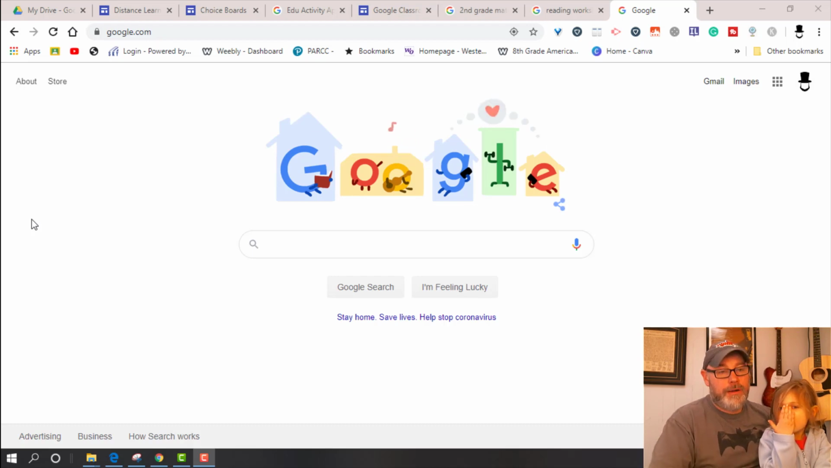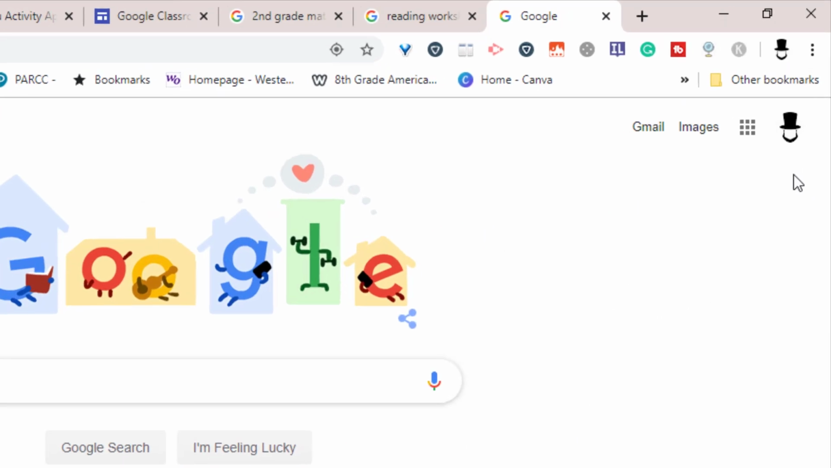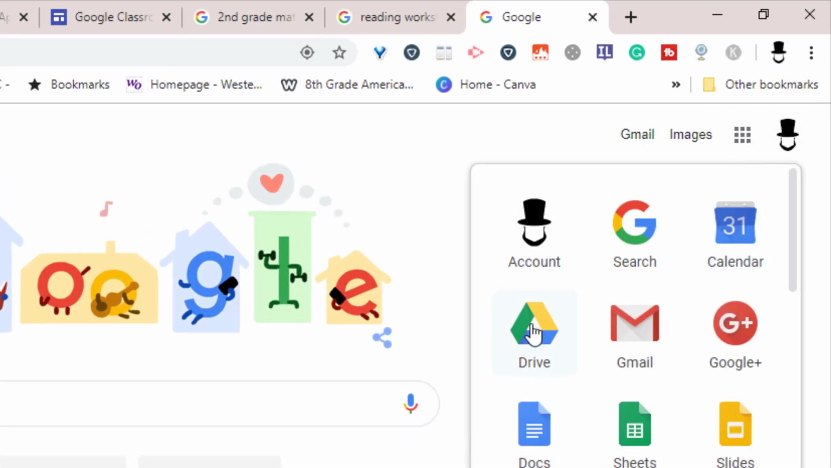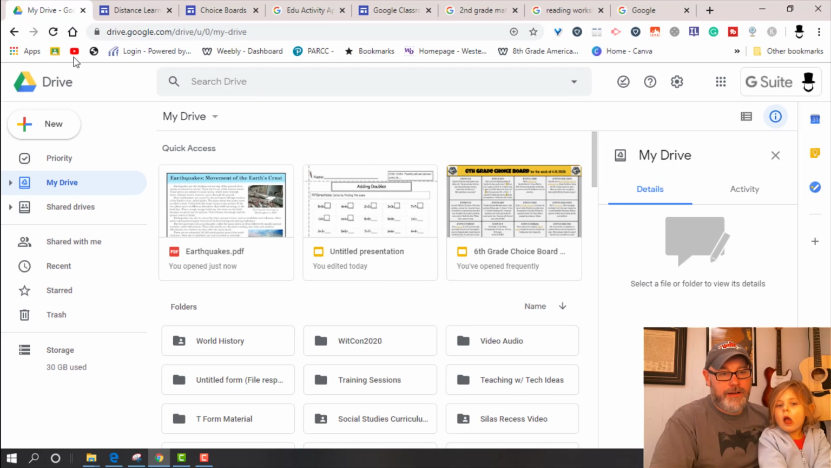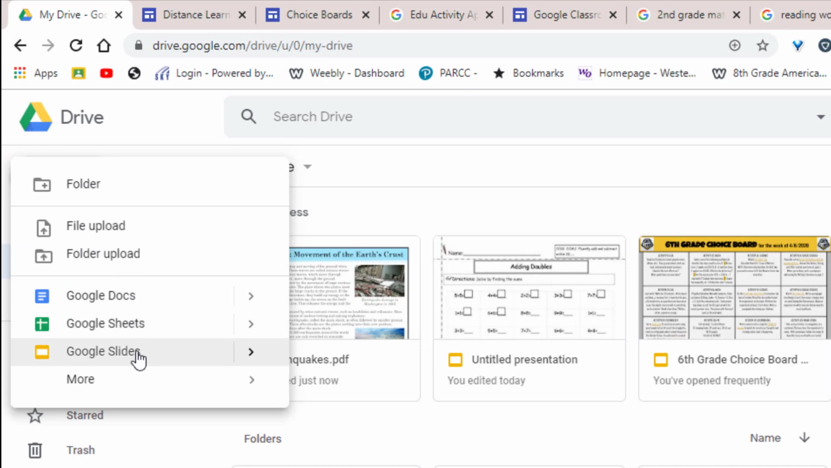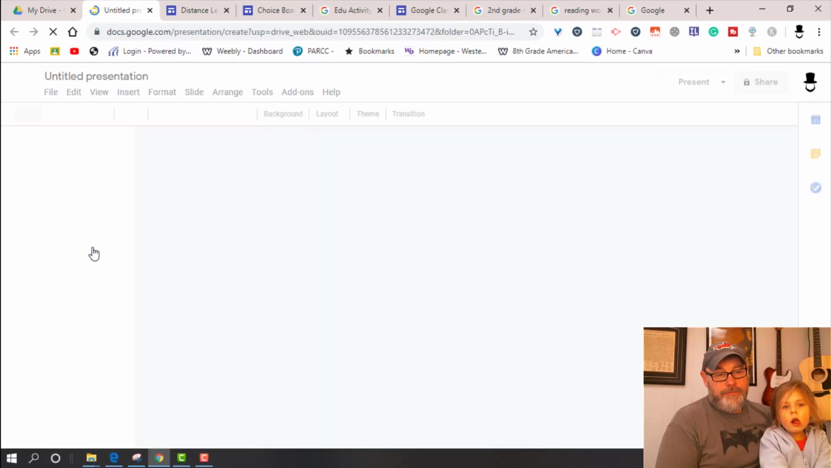Okay, so what I'm going to do here is create this in a Google Slide. So I'm going to go to my Google Drive, and again, to go to your Google Drive, remember you can't just click on your little buttons up here and go to your drive. But I'm going to go to my drive, create a new file here, and have a Google Slides right here. So just wait for it to open.